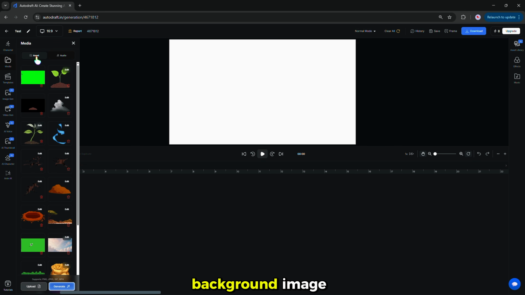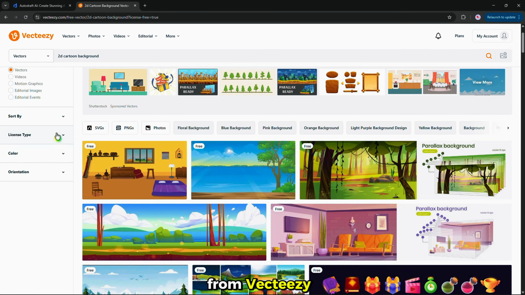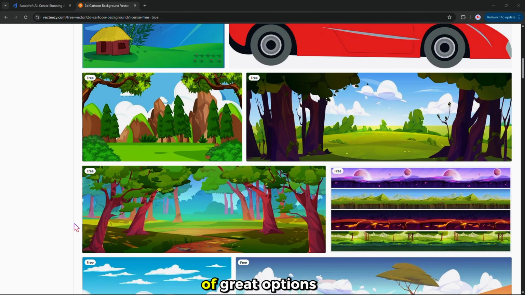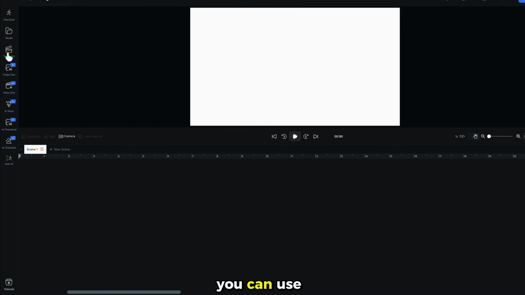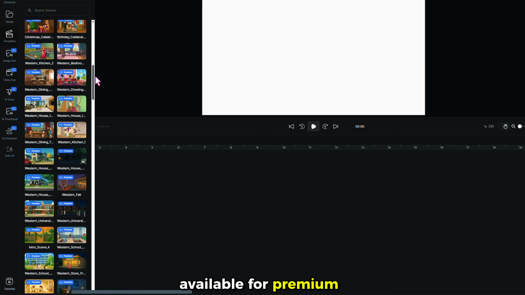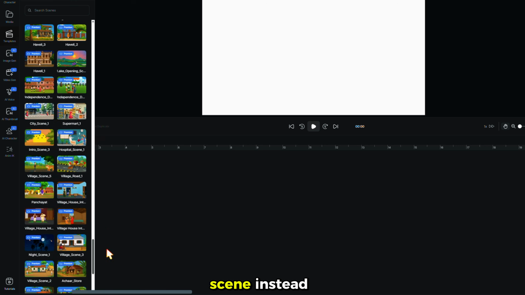First, upload your background image. If you don't have one yet, you can download them for free from Vecteezy. Just search for 2D cartoon background. You'll find tons of great options. Just download the one you like. You can use the templates if you want, but most of them are only available for premium users. That's why I recommend uploading your own background scene instead.